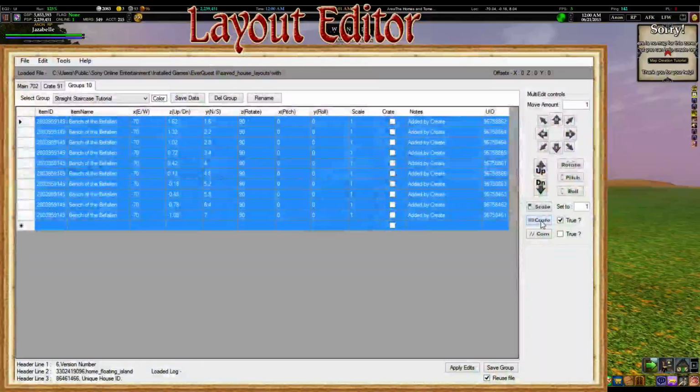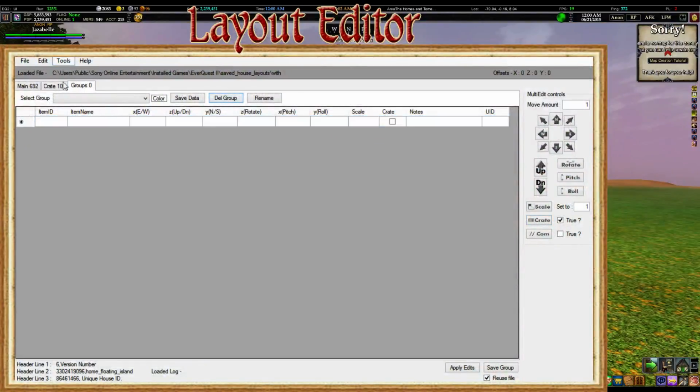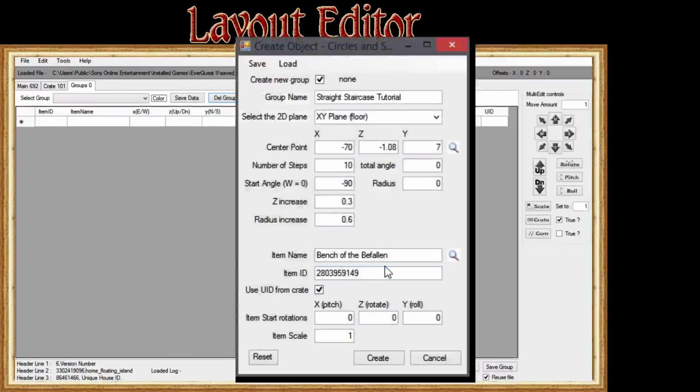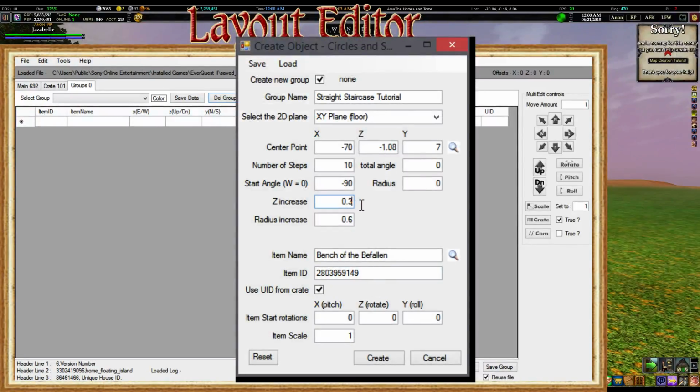So we're going to go back to layout editor, create, delete group, tools, create object, circle or spiral. We say Z increase, we said we wanted to raise it 0.2, so raising it 0.2 when it's already 0.3, that's 0.5.